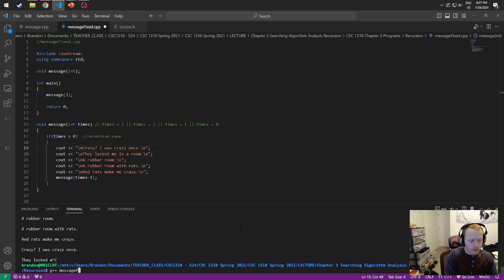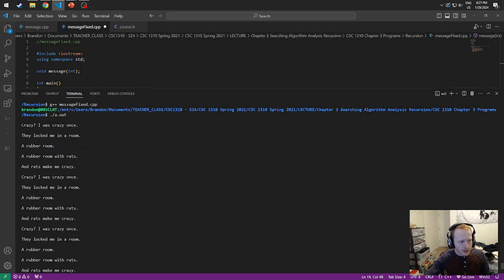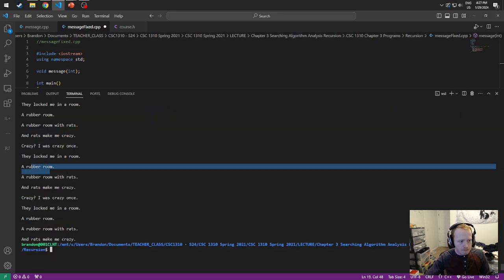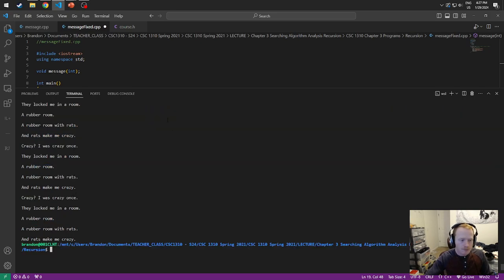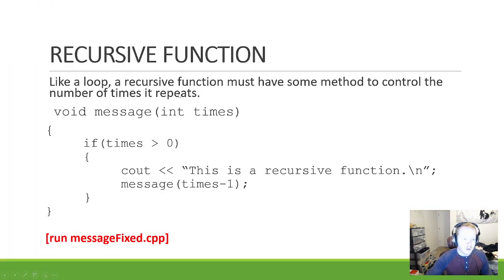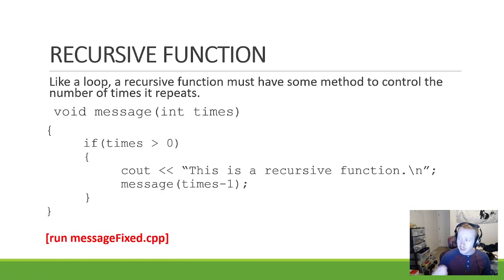So let's run message fixed. You notice we only print it 3 times, so crazy, I was crazy once, they locked me in a rubber room, and we can see it 3 times. So this is one of the biggest things with recursive functions, is you need to be sure to add a base case. I think that gets hammered in through these slides and just through the general chapter, because it's the most important part.